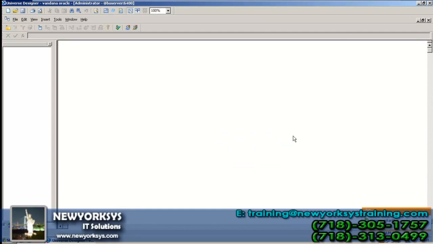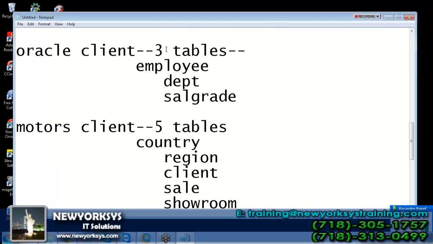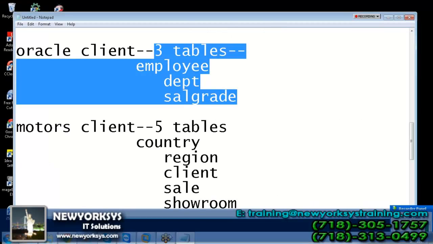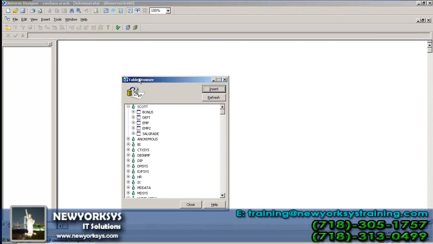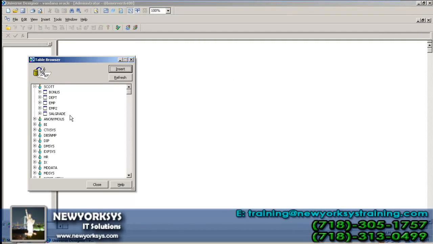Successfully saved. Second step, adding the required tables. For Oracle, how many tables do we need to add? Three tables. How to add? Insert, insert tables. This is called the table browser window. It shows you all the available tables in the database. They may contain thousands of tables, but we don't bother. We need to add the required tables based on the report needs. How many tables do I need to add? 3 tables. Use the control button. You can select more than 1 table.